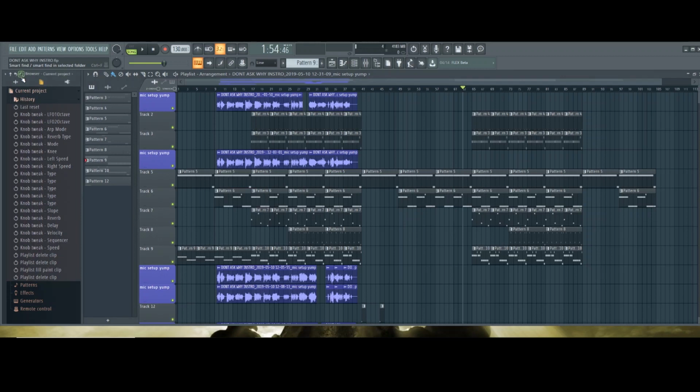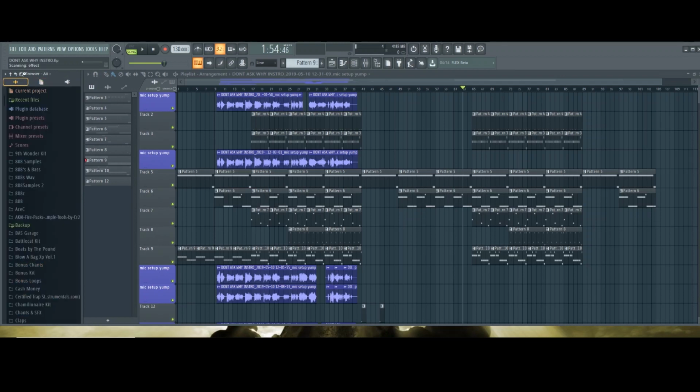And you should just type in the name of it, 808 samples. And it should locate that folder. It's actually right here. Y'all see it, 808 samples 2 and then 808 samples.